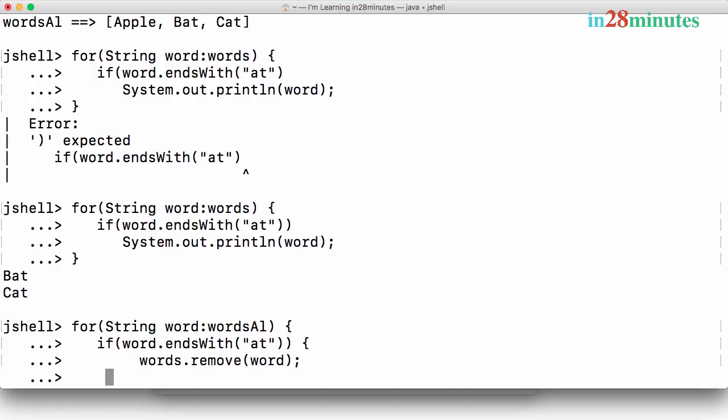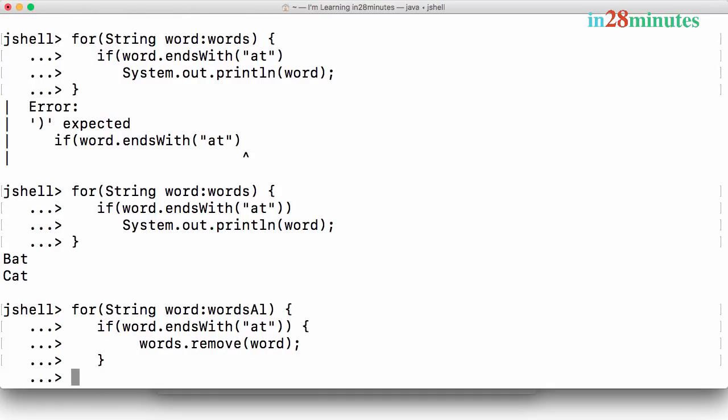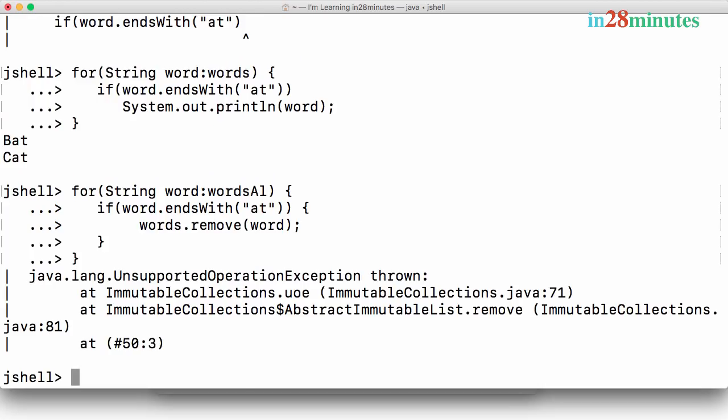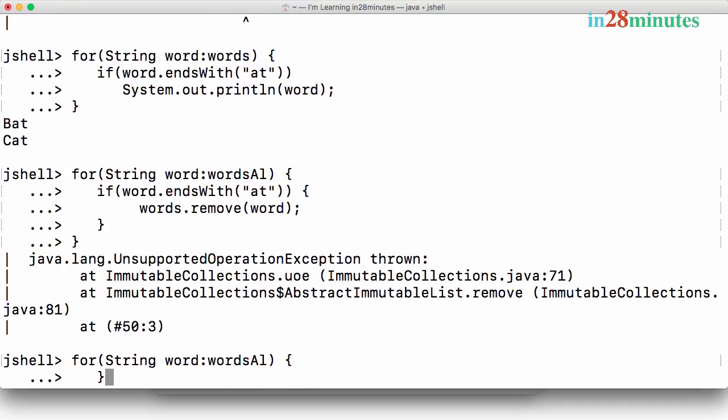Let's close the if and close the loop. Oops, I made a mistake. I should have actually had wordsAL in here. Let's fix that right now. So wordsAL, words.endsWith("at").